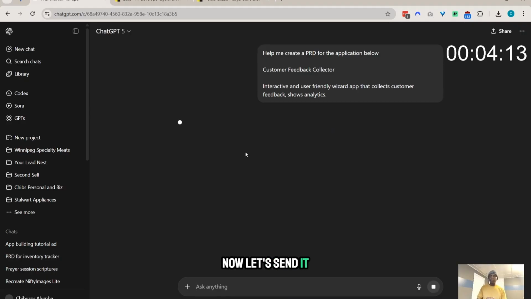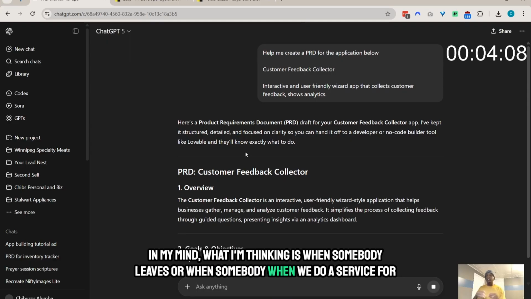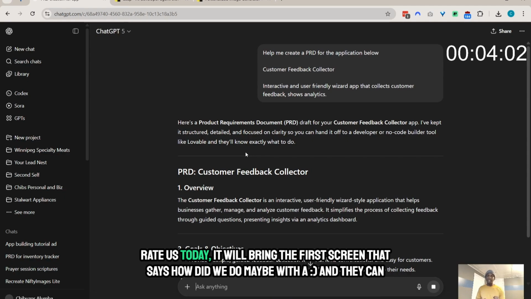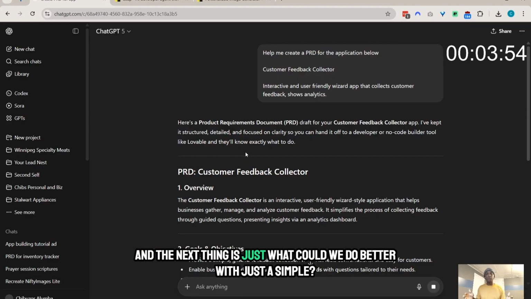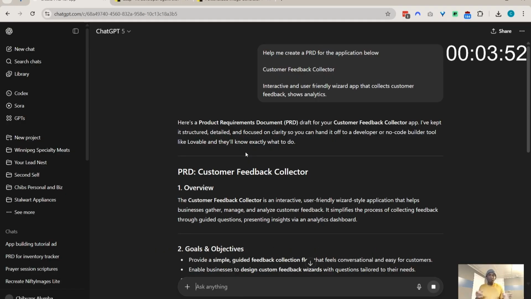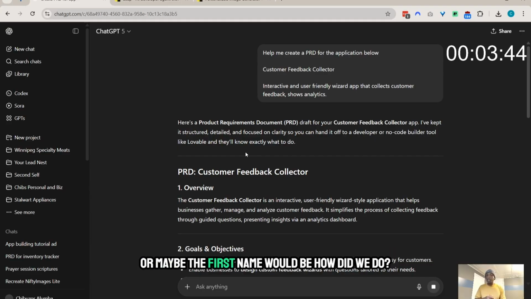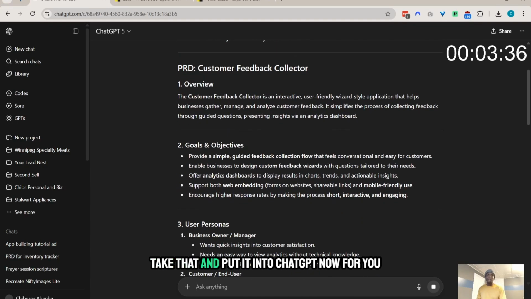Now let's send it. In my mind, what I'm thinking is when somebody leaves or when we do a service for someone and they come in and we say, rate us today, it will bring a first screen that says, how did we do, maybe with a smiley face, and they can pick 1 to 5. And the next thing is just, what could we do better with just a simple form where they can type in some details. Maybe the last thing would be, what's your name and email, right? Or maybe the first thing would be, how did we do? And the second thing would be, what's your name and email, right? So if you have ideas like this, take that and put it into ChatGPT.